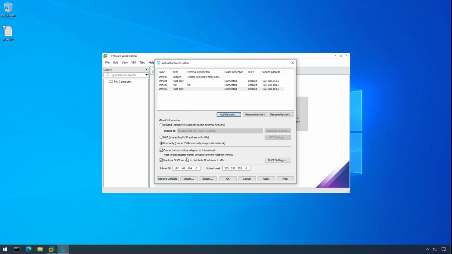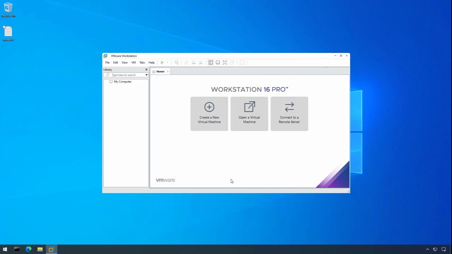The DHCP service is enabled. Because we will be using the DHCP server from the firewall, we will need to disable this one. Now, allow me to change the IP range. This is a personal preference, feel free to keep the default or to use any other range of your preference. Okay, the host-only network is created.